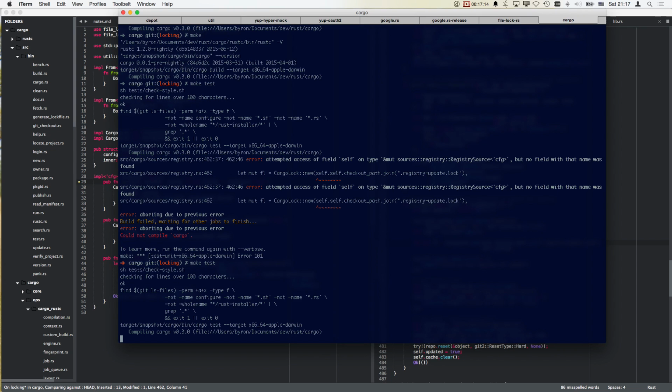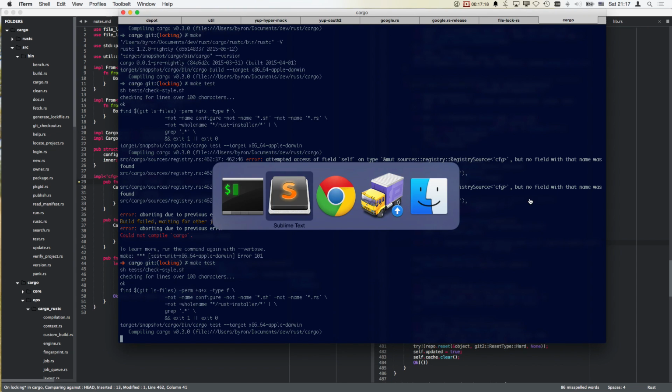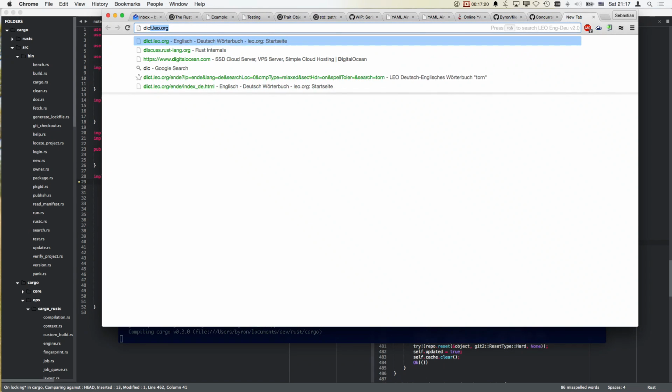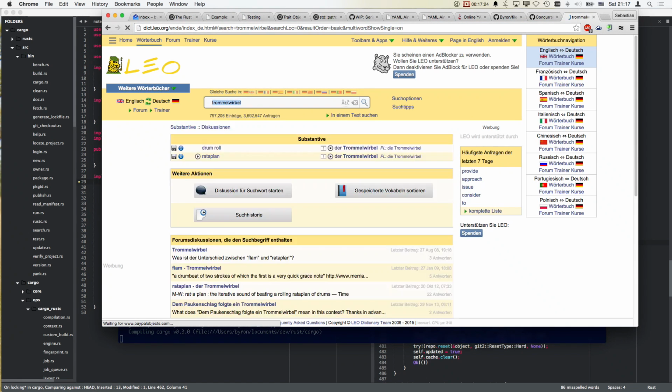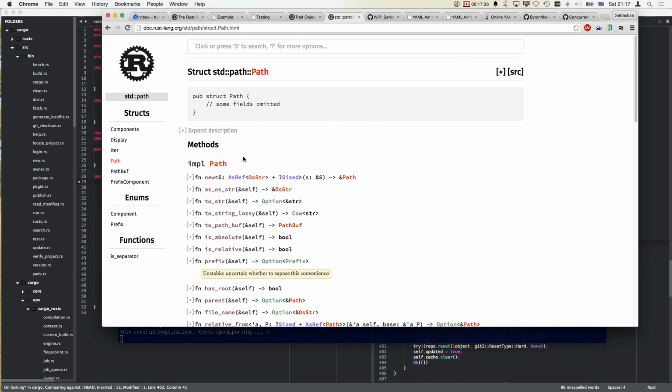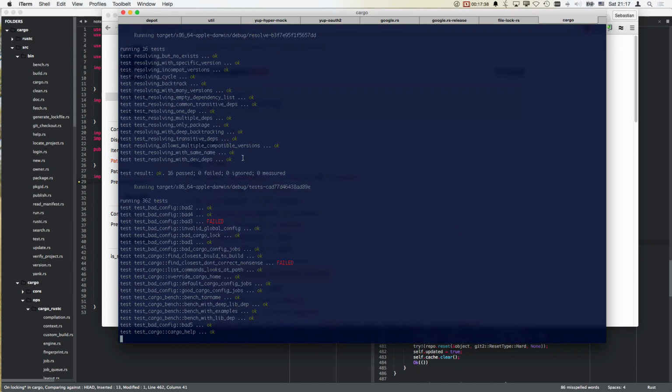So we are compiling, and what's the term I'm looking for? Is there a drum roll? Drum roll. So let's do some drum rolling here.